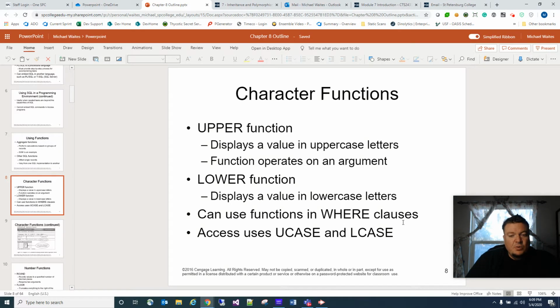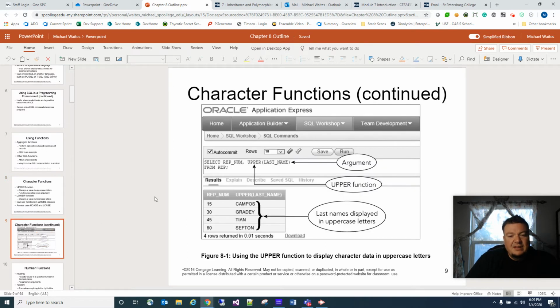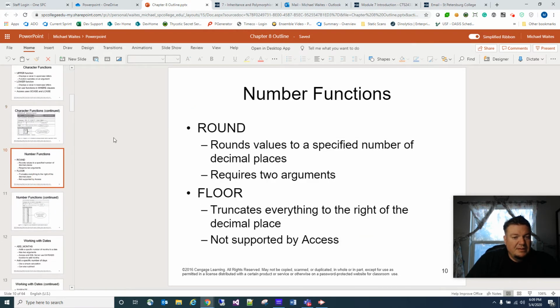So you can use this in the where clause, and you can also use UCASE and LCASE. So let's see if we can have a little bit of an example here. We're saying select rep number, and this time we're saying upper L name. So what's going to happen is it's going to return all of this particular column, the last name, in uppercase.